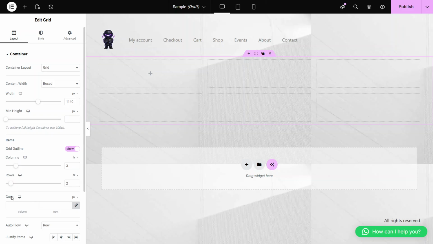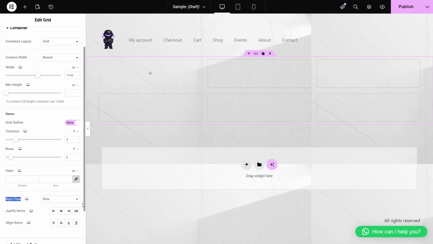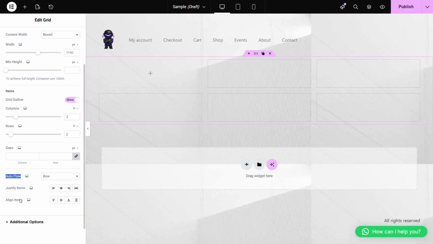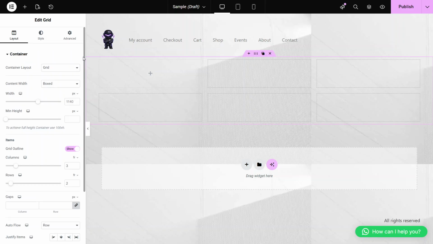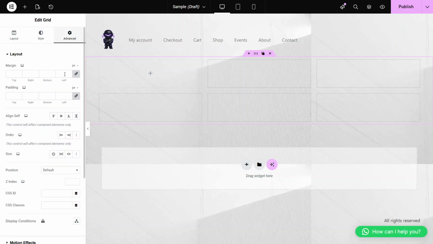You can set the auto flow behavior, which decides how items fill the grid, and fine-tune alignment using Justify Items and Align Items, so your widgets sit exactly where you want them within each grid cell. Whenever you're done with the layout, you can switch over to the Style tab to handle visual settings like background, borders, and typography. For more detailed controls, such as margins, padding, motion effects, or responsive behavior, use the Advanced tab.